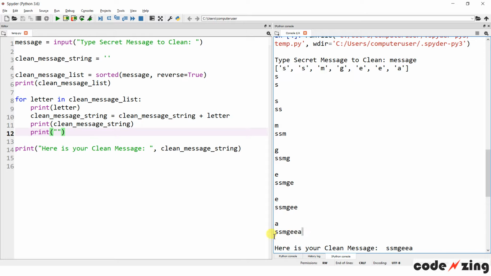And then at the end, it has added all of these letters that were in a list and made them into a string. And then at the end, it says, here's your clean message, and prints out that variable, which is now the reverse string.